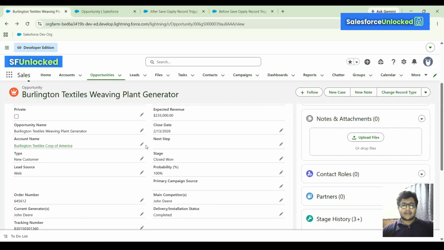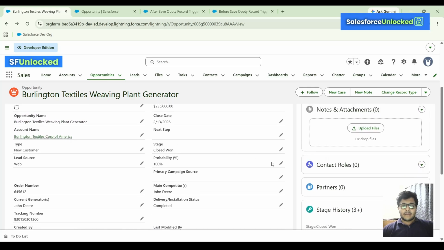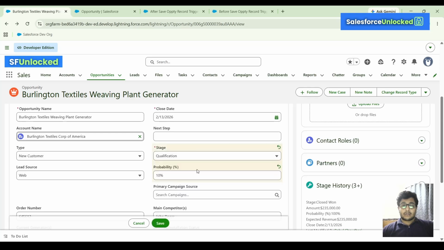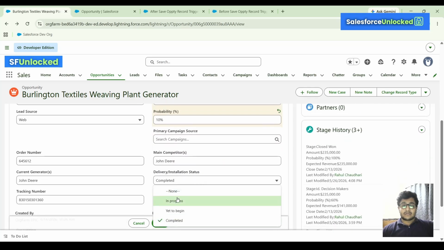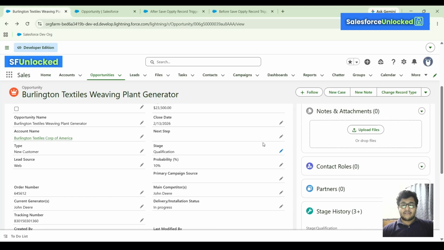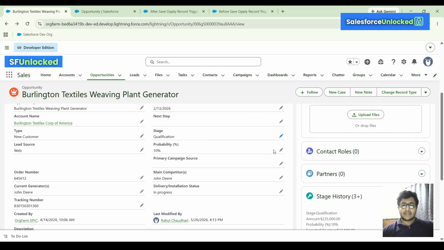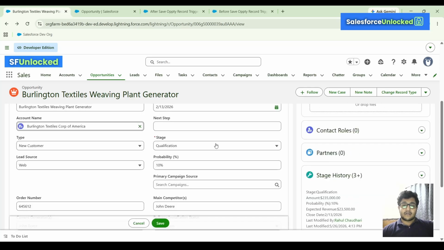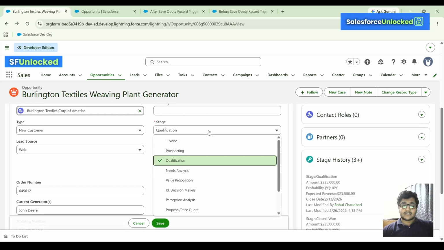I will go back to my opportunity record, and I can see I have already marked this as closed one, so I will revert it to some different value. So right now we have two flows: the before save flow, which is performing fast field updates, and the second is the after save flow, which will create a follow-up task, that is one related record to the opportunity, on changing the stage to closed one. So both of the flows will run when the stage is changed.